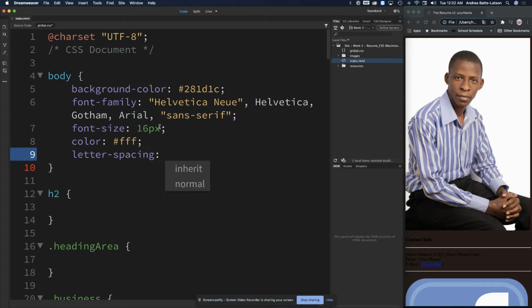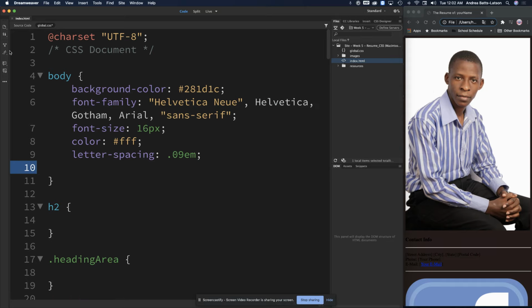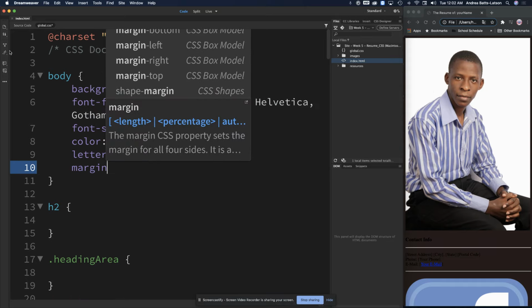Okay, and it's going to be 0.09 EM. And we talked about EM tonight in class. EM is the width of the M. So if it's Helvetica Neue, it's going to be the width of that M in spacing. So that's the letter spacing. All right. And then I'm just going to set margin and padding to 0.